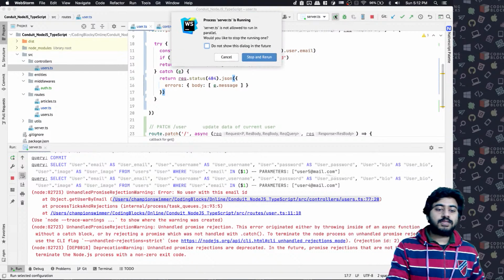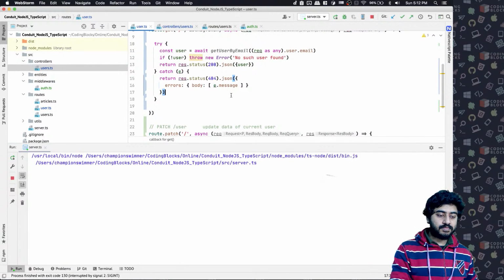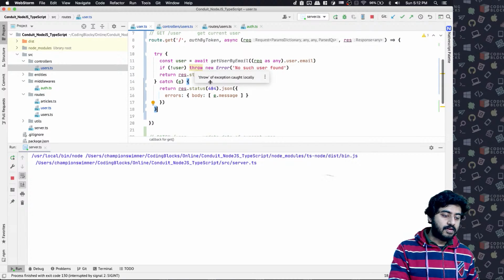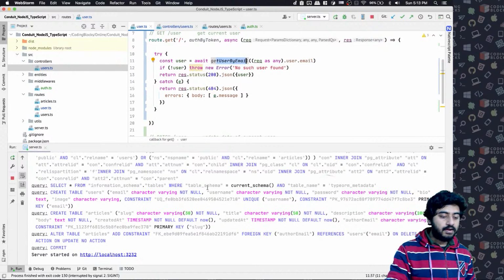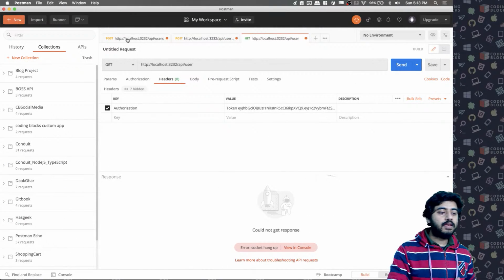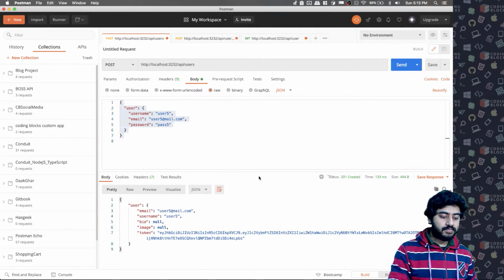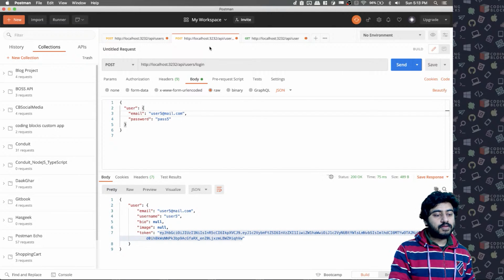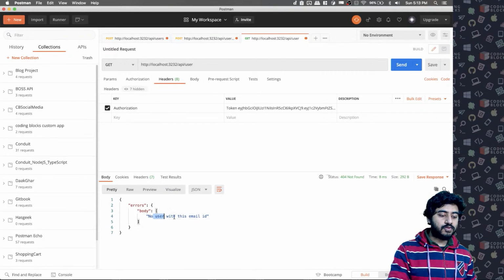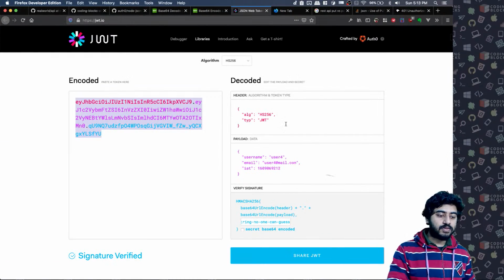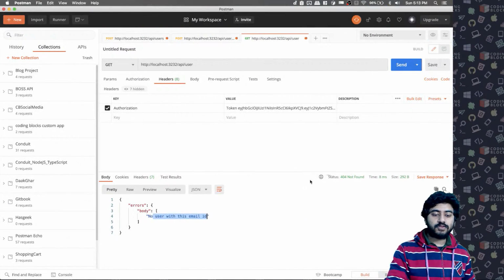so let's run again. That was a case that I did not handle. We should have done this via try catch as well. Now I will try it again. So we sign up, we get a JWT, we try it out with the wrong JWT here. No such user with this email ID. That's what I get, because my JWT was of user4@mail.com, which does not exist. So I get a corresponding error for that.